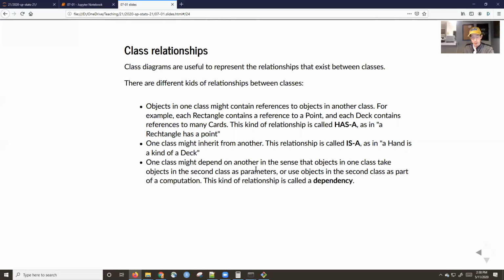All right. So the textbook shows some diagrams, and it's just important to be able to distinguish between different class relationships. You have has-a, is-a, and a dependency.